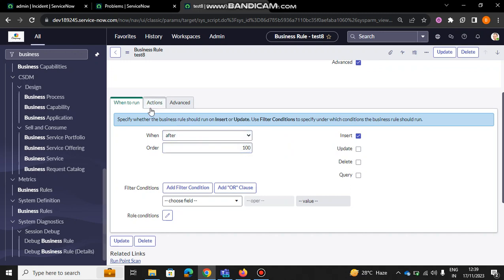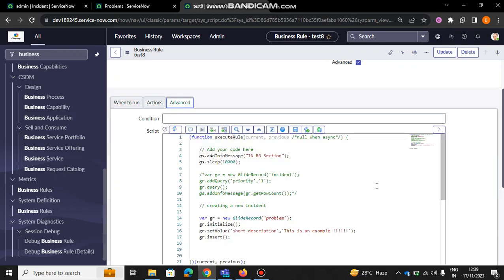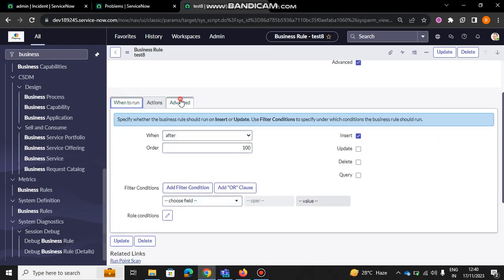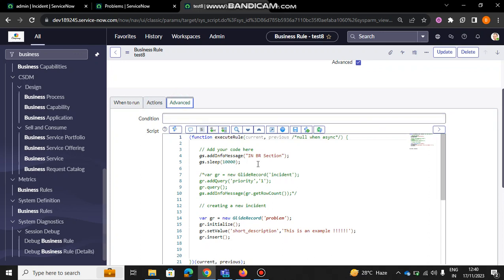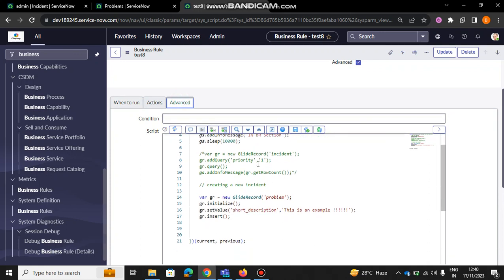I have selected after, and in advanced I have written some script. This is just a commented section, just forget it. I'm just saying add info message in the IR section, this is also not necessary, but just for my reference I am logging this. After that message, there is a timer for 10,000 milliseconds, that means 10 seconds. So if I select after here, then it will block the user interface for 10 seconds, and after that it's doing something here.